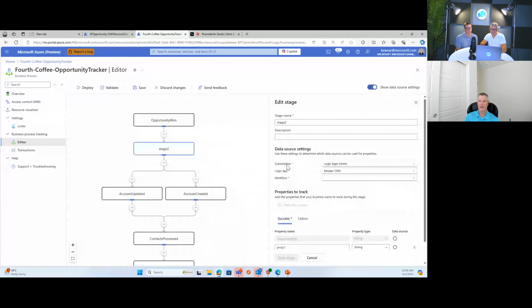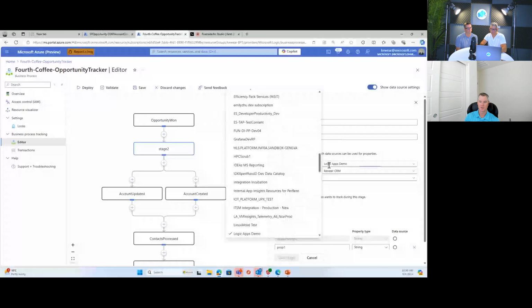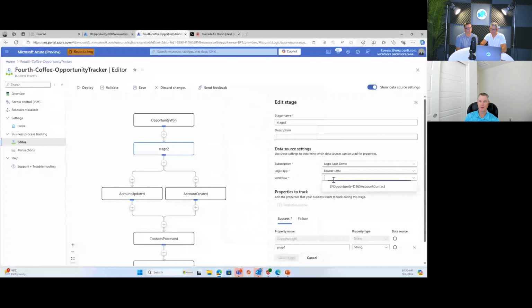Then I need to provide the location of a workflow. So I can choose the subscription, the Logic app, and the workflow. This works across multiple subscriptions, multiple Logic apps, multiple workflows. In this case, I just have that single workflow, but if I had multiple workflows, no impact. Then I click on select the data source.